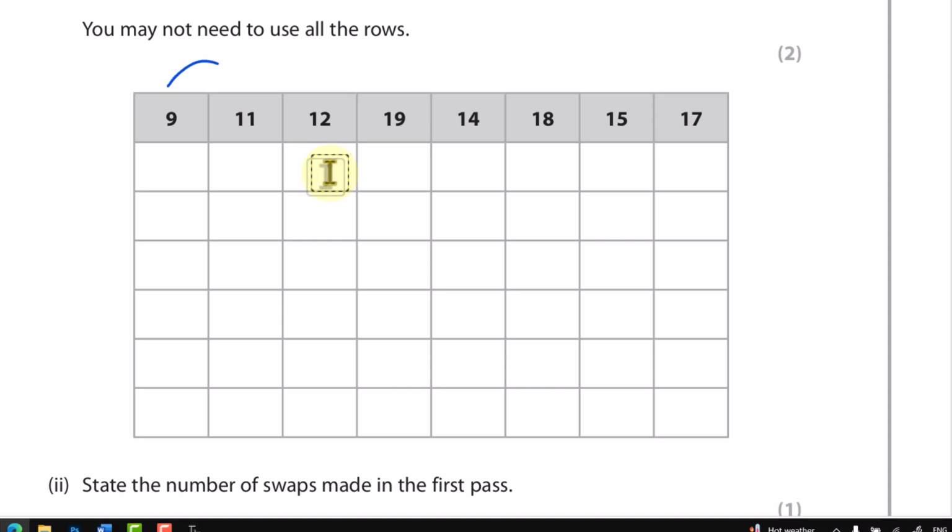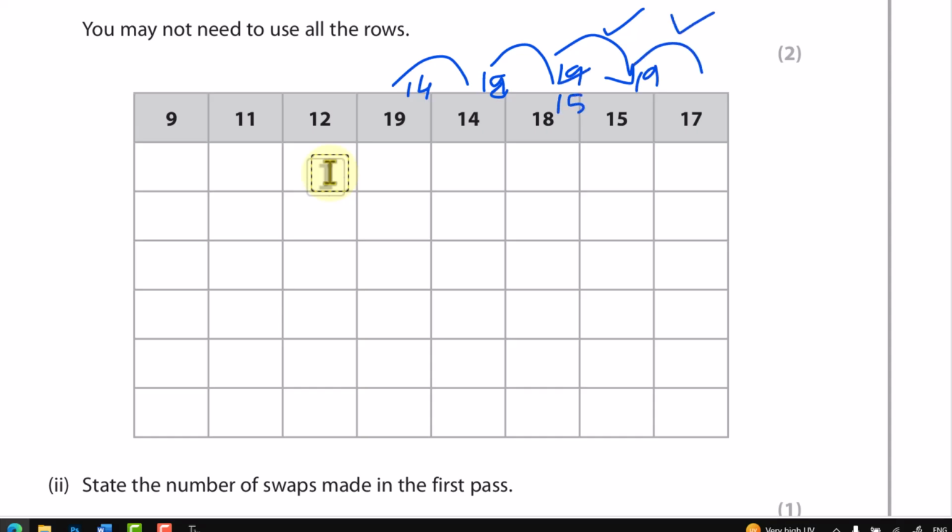First of all, 9 and 11 are compared, they are correct, they do not need sorting. 11 and 12 do not need sorting. 12 and 19 do not need sorting. The larger one is higher. Then these both need to be changed, so right now we will have 14 here and 19 here. Then 19 and 18, I need to swap them. 19 and 15, I need to swap. And 19 and 17, again I need to do a swap. So 17 will be here and 19 will be here.